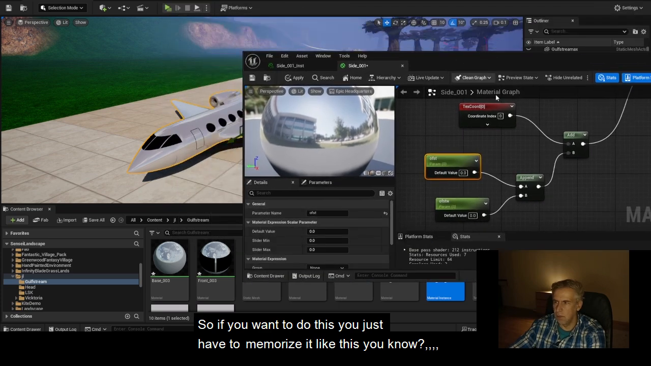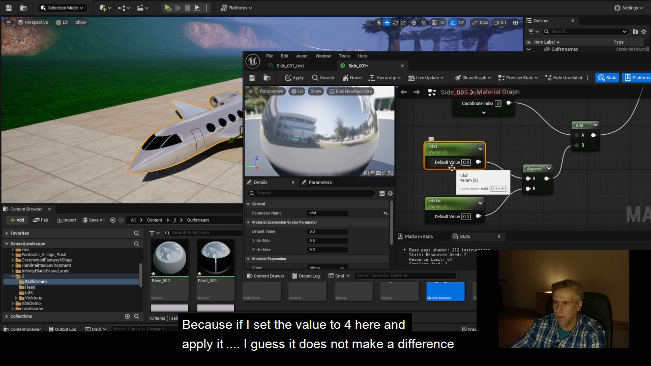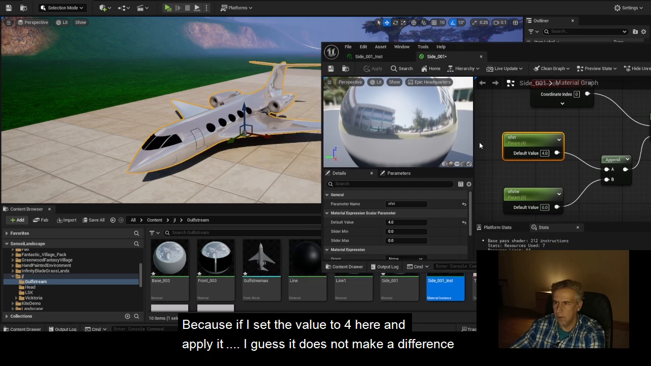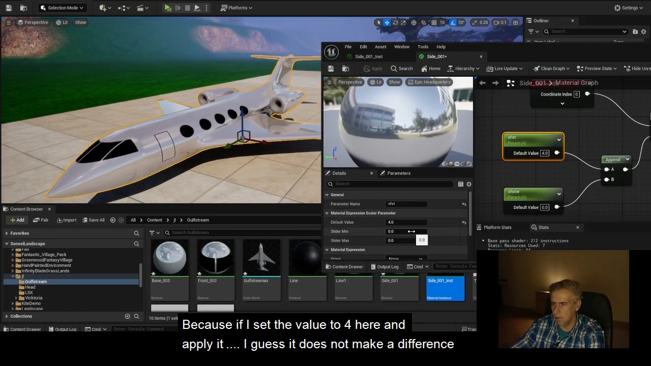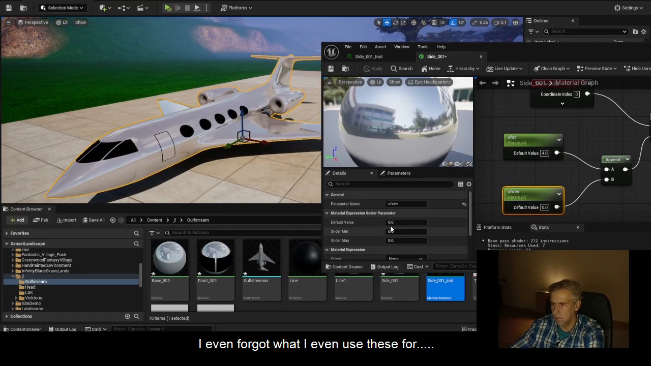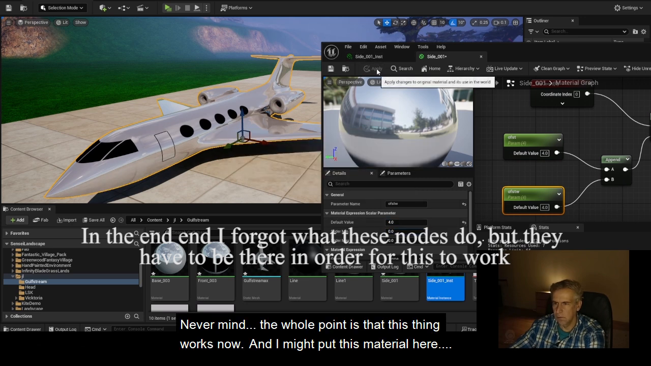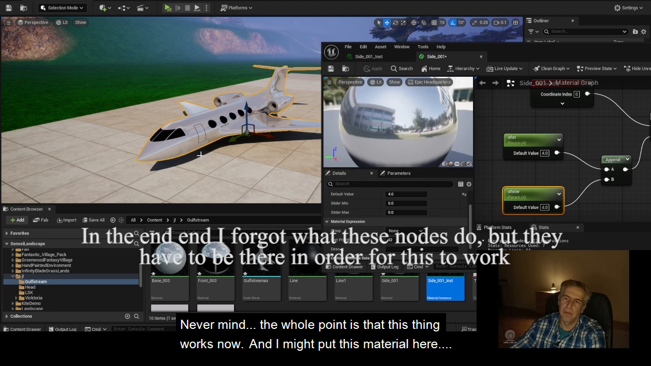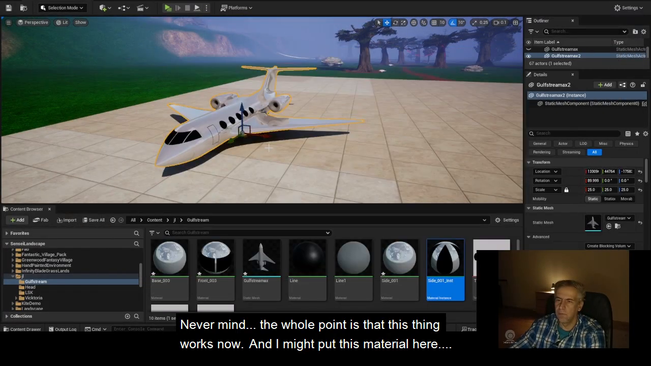So if you want to do this, you have to just memorize it like this, you know. Because if I set the default value to 4 here and apply it, I guess it doesn't make a difference. I even forgot what I even used this for. But never mind. Whole point is that this whole thing works now.